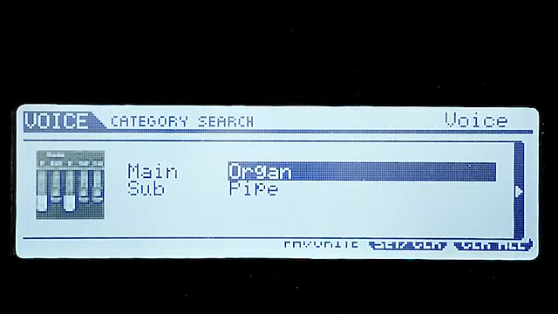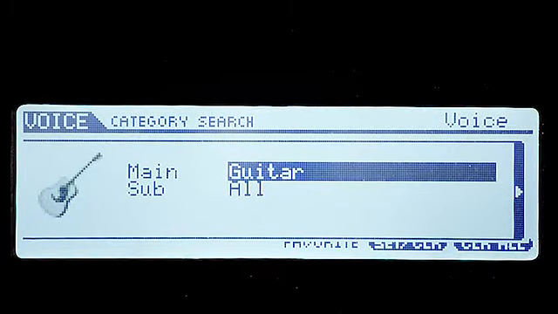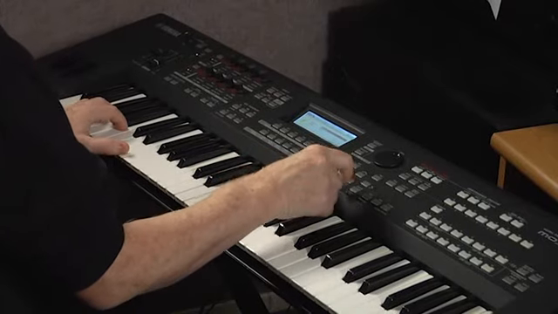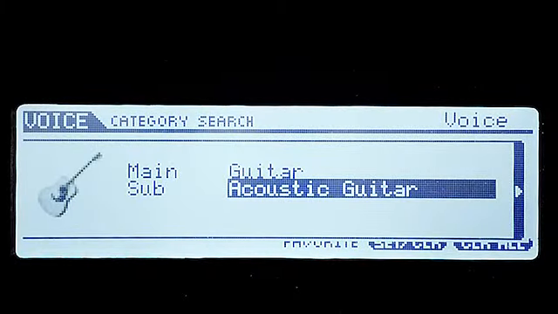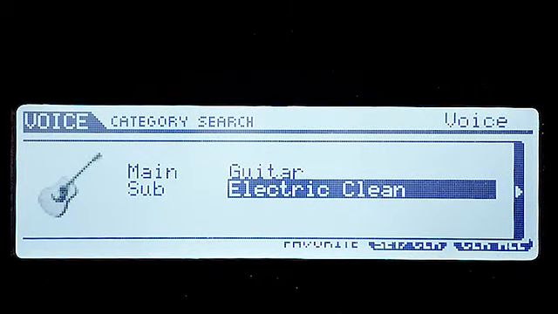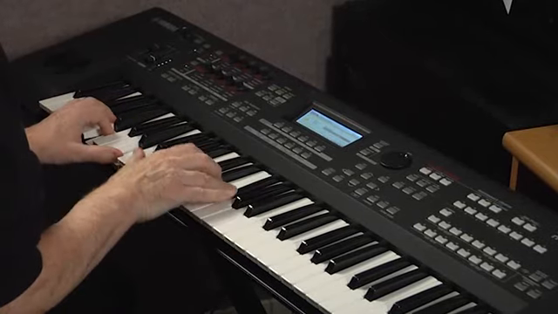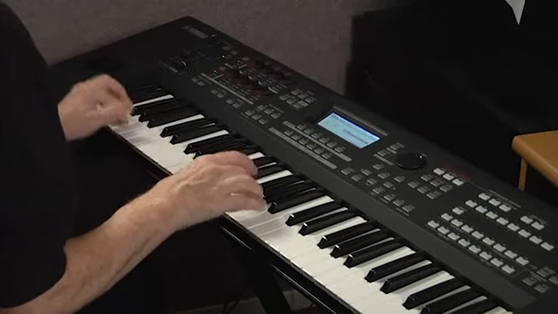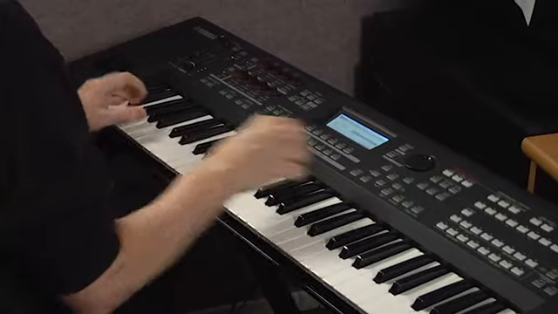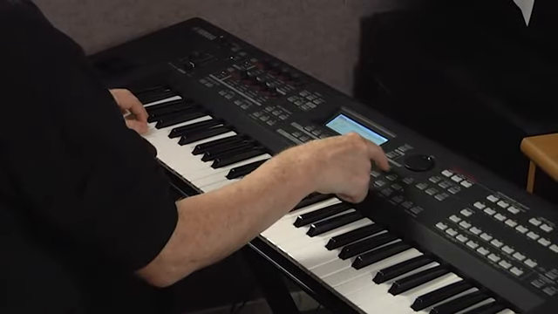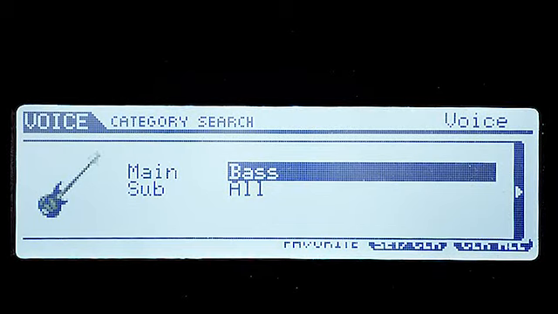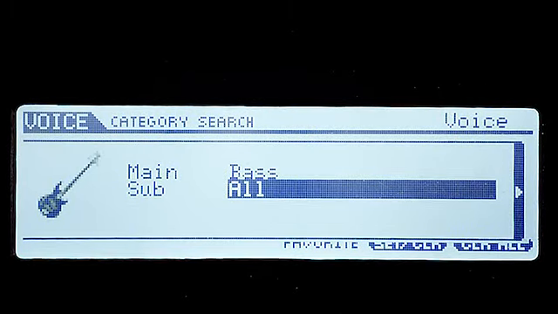I'm going to go up here to the main category and select guitar. First thing that comes up is an acoustic guitar. So we have acoustic guitar categories: electric clean, electric distortion, and those are the three subcategories you have in the guitar category. Next would be bass. I can quickly review the different categories in this one.